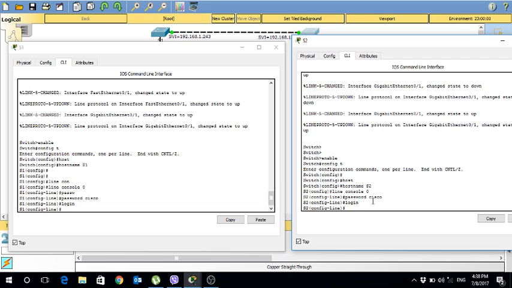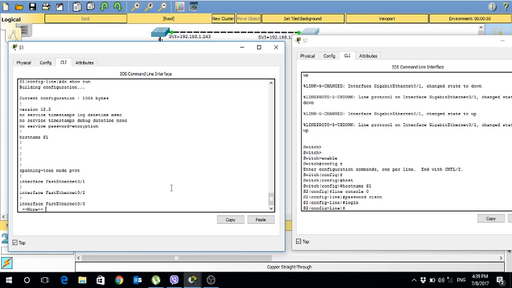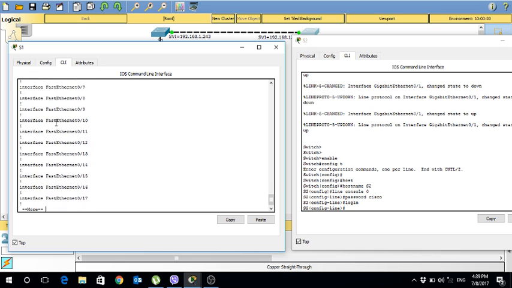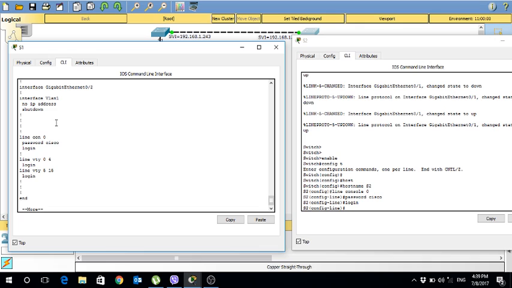And now I will verify that the password configuration for S1 is already configured by using do show run to see the running config. Now we have changed the hostname and we have set the console password to cisco.